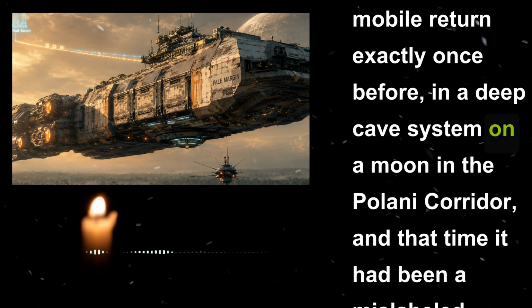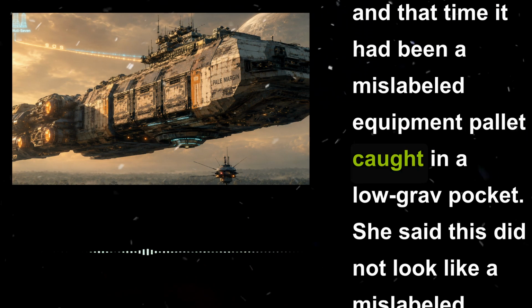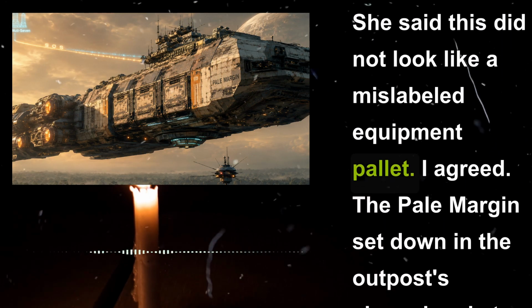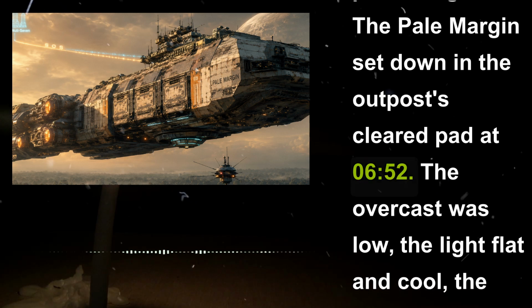a deep cave system on a moon in the Palani corridor. And that time it had been a mislabeled equipment pallet caught in a low-grav pocket. She said this did not look like a mislabeled equipment pallet. I agreed. The pale margin set down in the outpost's cleared pad at 0652.